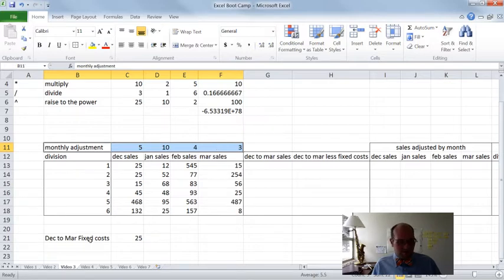I'll talk about that in a minute for each month. And then some fixed costs. Talk about that in a minute. So first I want to find December to March sales for each of these 6 divisions.